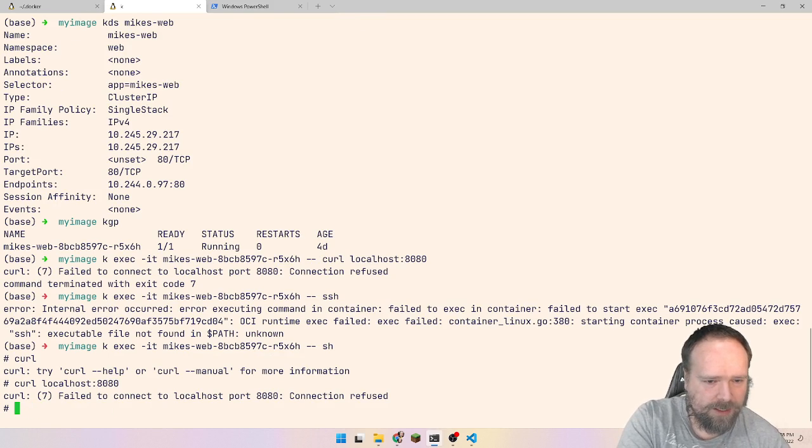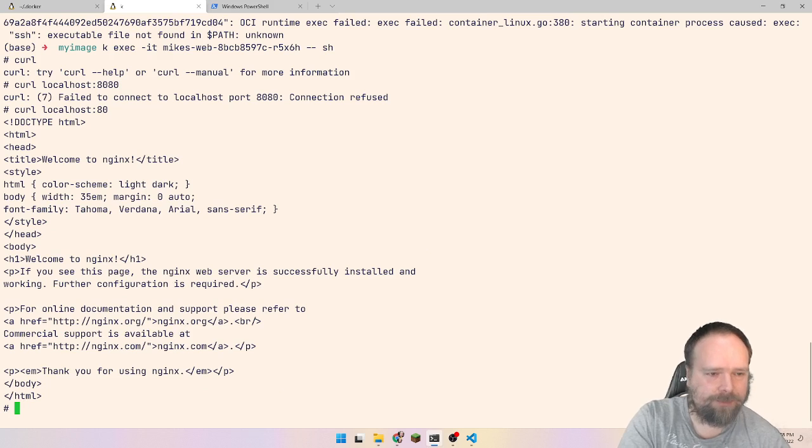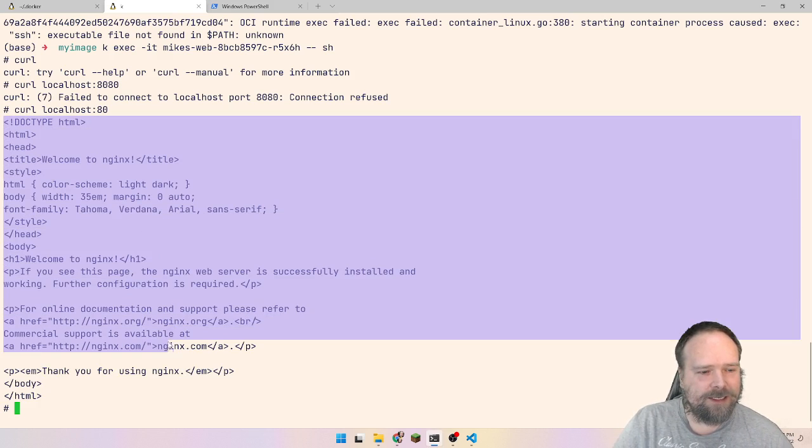Okay. But there should be an Nginx running right there. Is it because it uses another port? Curl localhost port 80. Yeah, it just used port 80. That's why. It's because I'm used to Spring Boot applications. They always start on 8080 as per default. But this is my Nginx page right here.